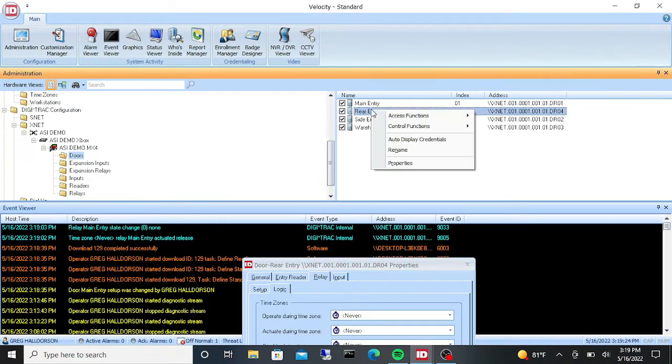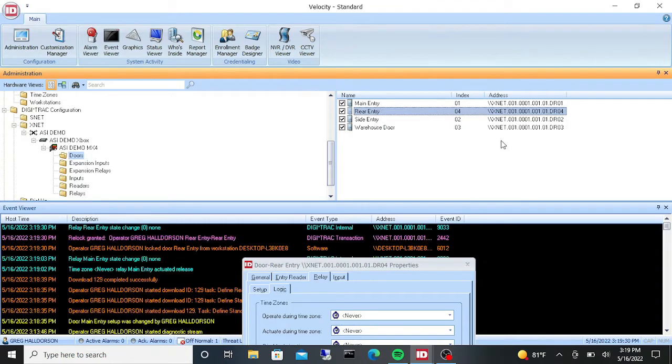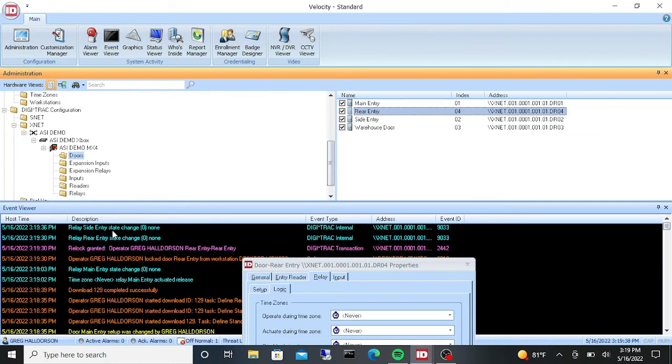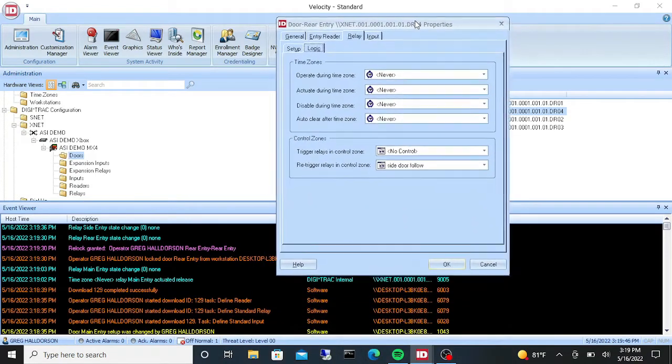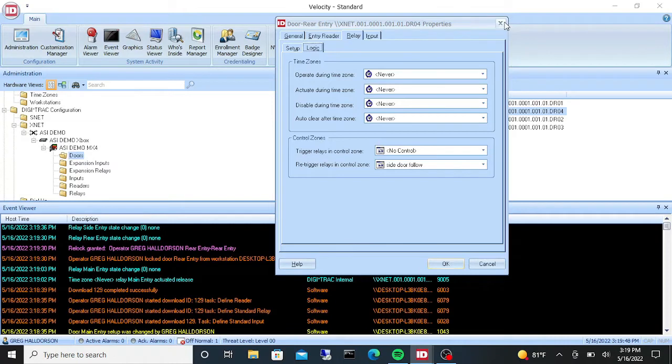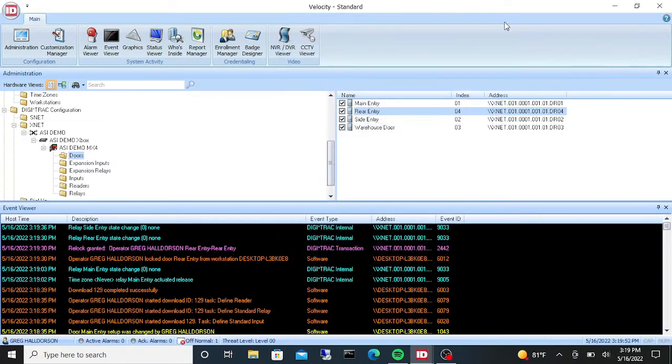I am going to go to access functions and do a relock. And it says that our rear entry state changed, and our side entry state changed. So now our side entry is unlocked. Or I'm sorry, it's locked now. Okay, so we just killed 2 birds with 1 stone right there.